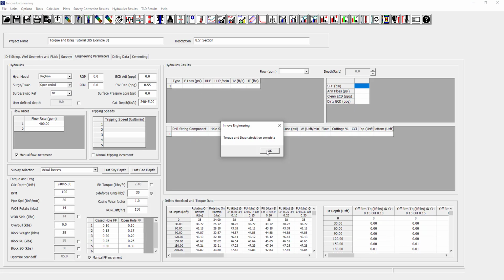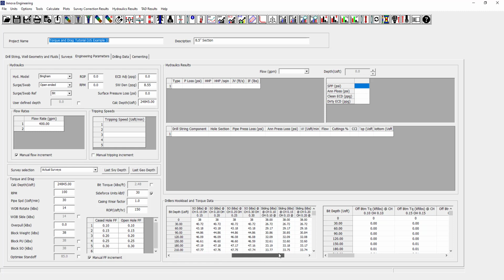And when it's finished, you should see this message saying Torque and Drag calculation complete. And you can see that your hook load and torque data results have filled in. So on the left, you have a table of hook load results for different bit depths. You've got a rotating off bottom and a rotating on bottom results column. And then you've got columns for pickup and slack off at different combinations of cased hole and open hole friction factors. And then your last column, you've got a minimum weight to helical buckle.